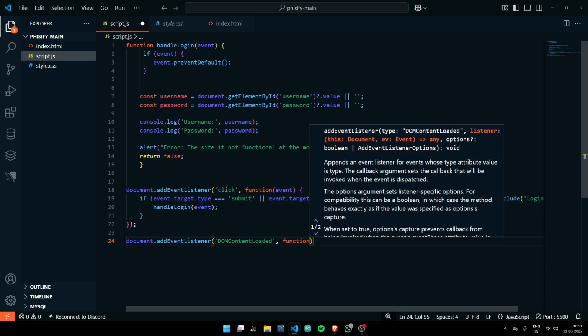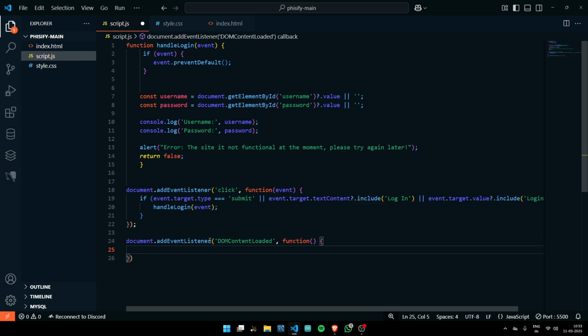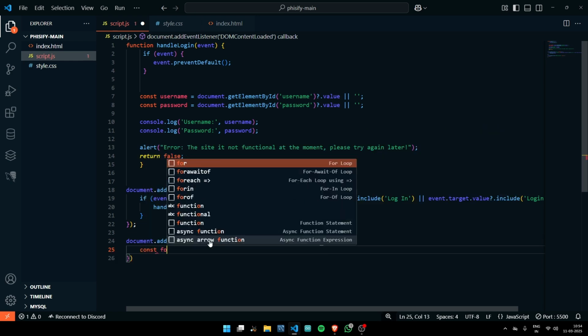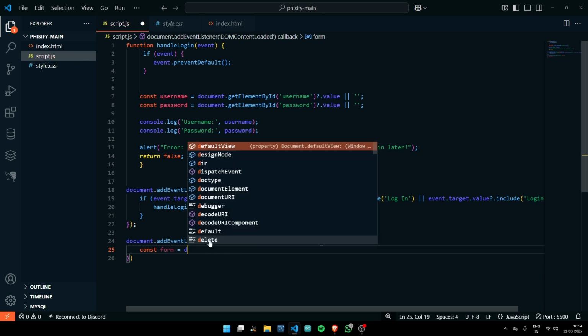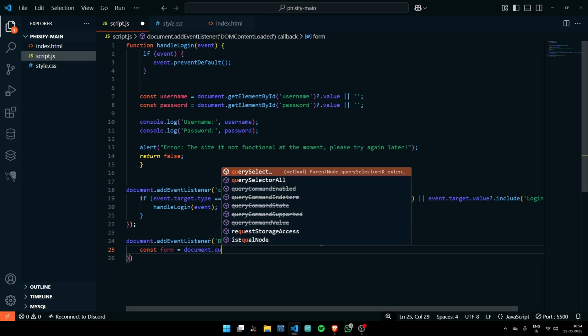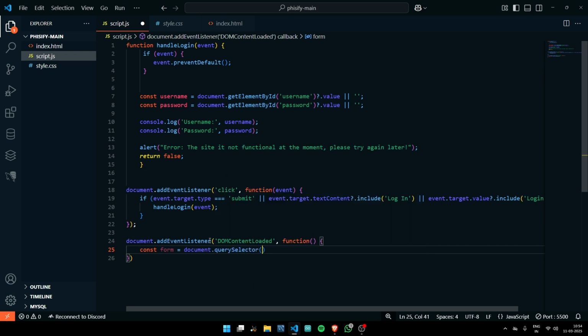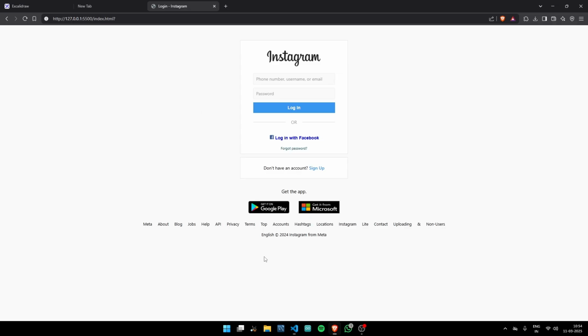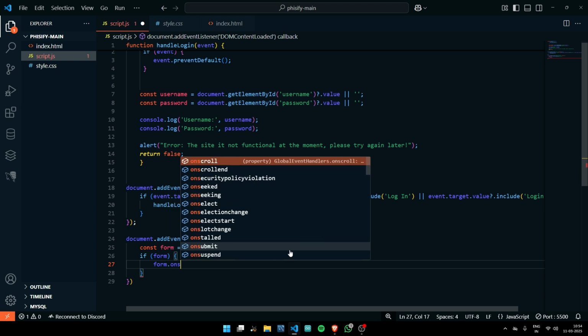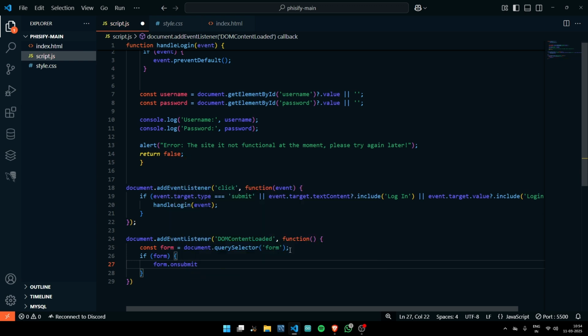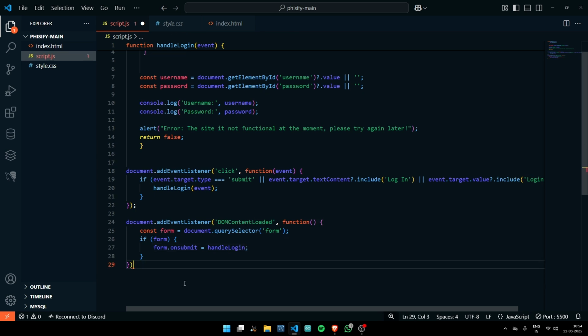It will have a function that will have const form is equal to document.querySelector, and it will have the form query, our form. Until the form loads, no JavaScript content should be acting upon it. And then if form.onsubmit is equal to handleLogin, and a semicolon at last to end it.